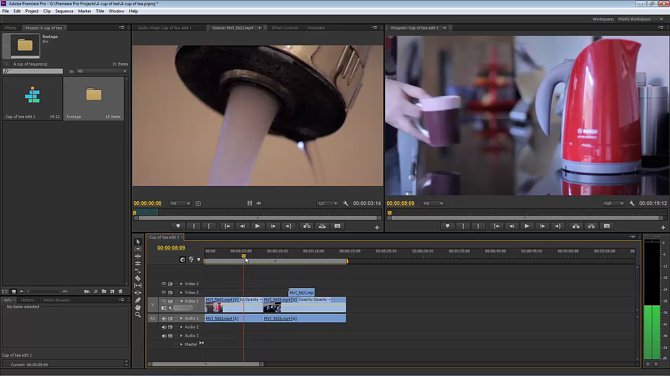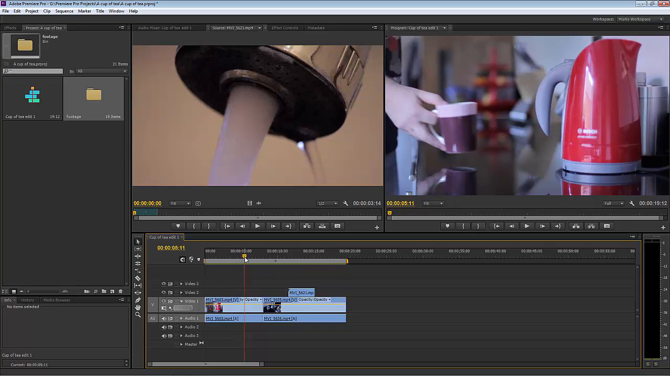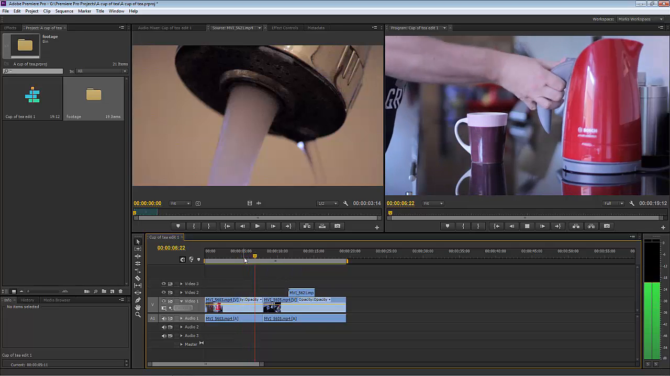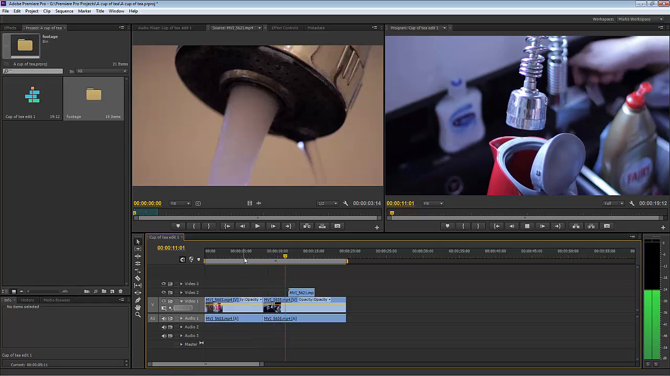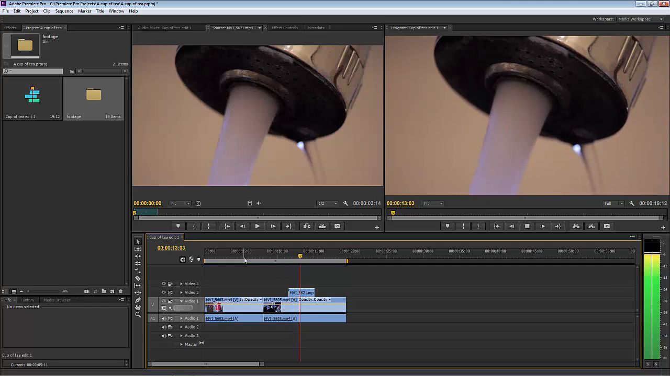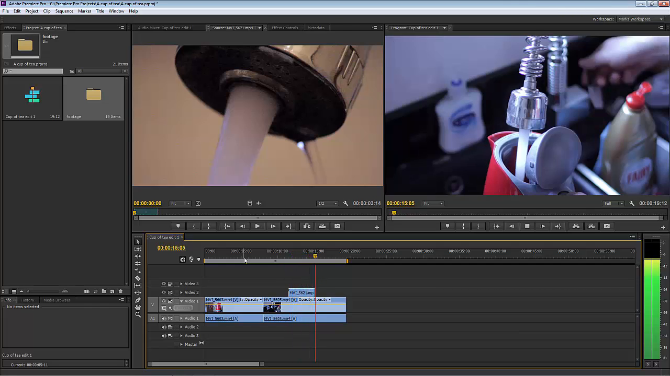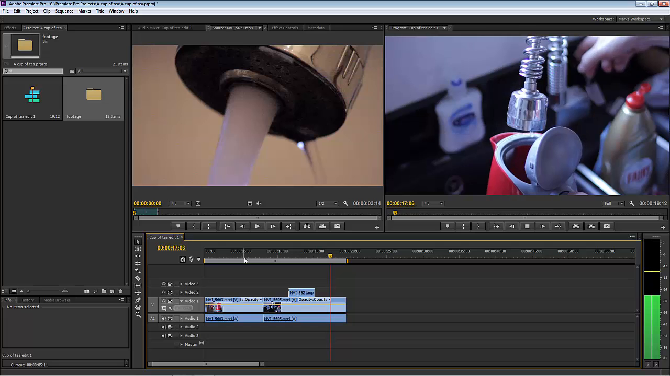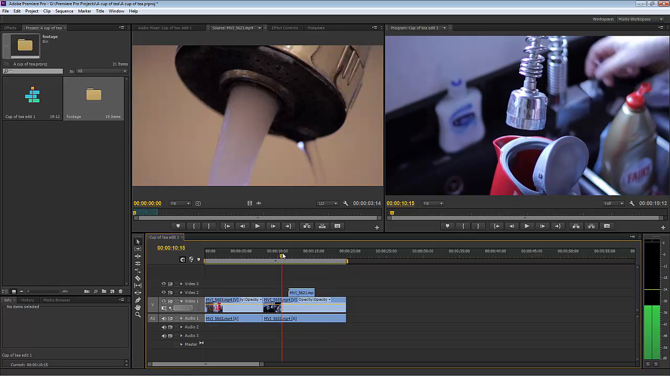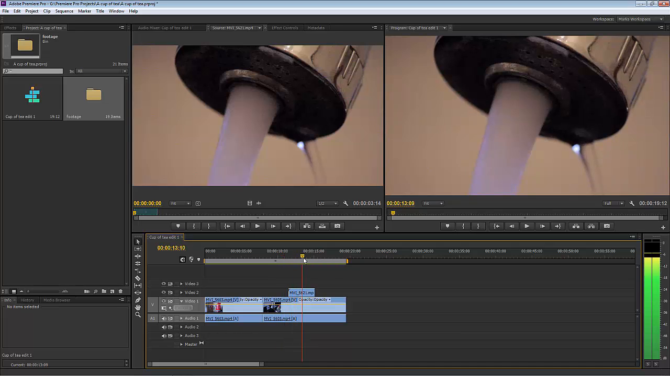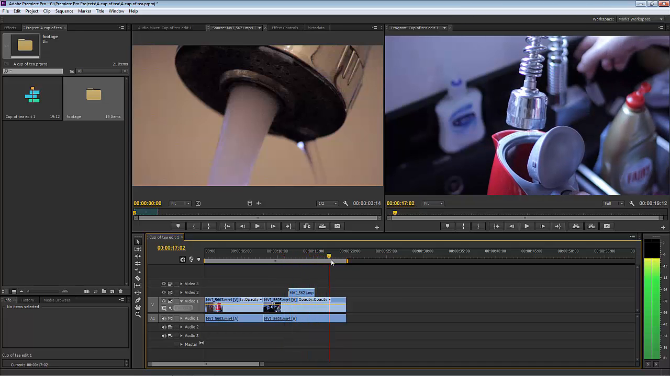Let's have a quick look and see what happens. I'm going to press the spacebar to play. Great, so what it's done, it's made it visually more interesting. From that shot, it jumps straight up, and it cuts back just as the tap turns off.